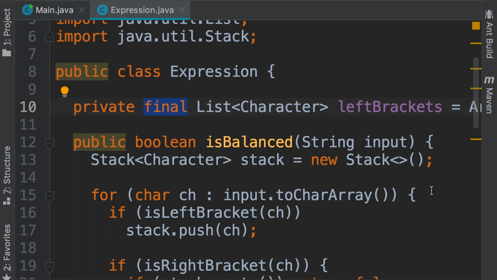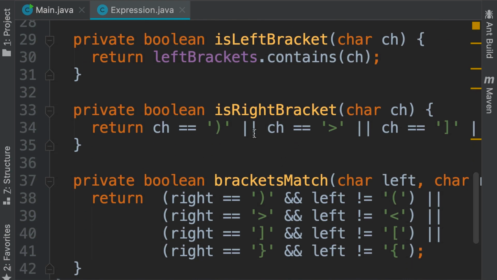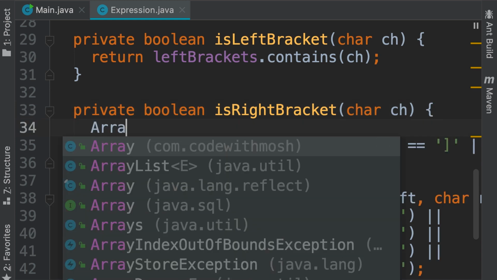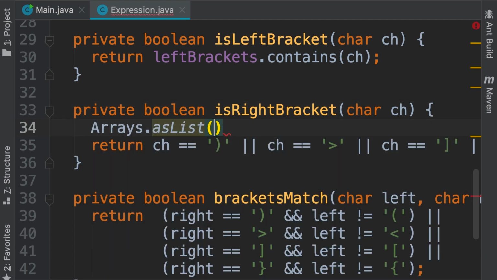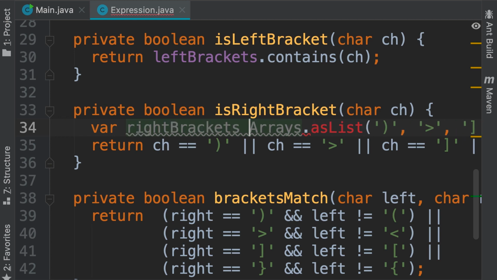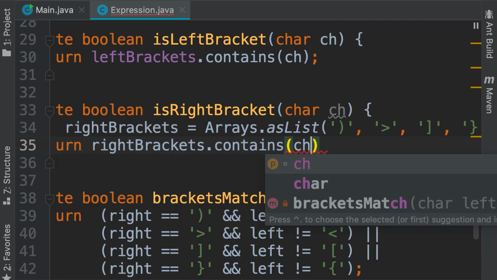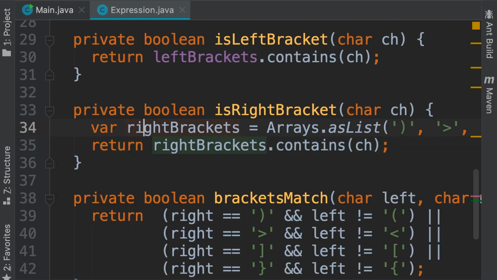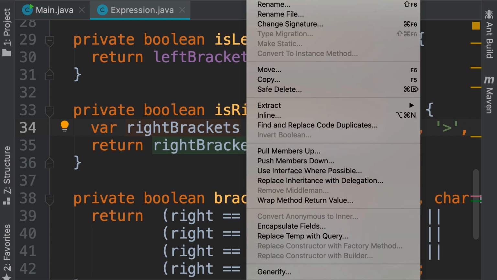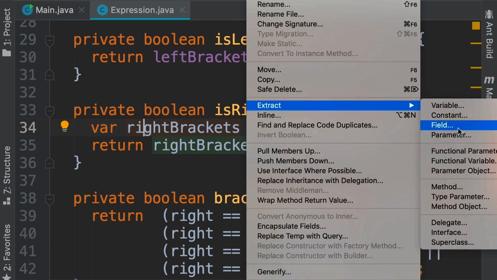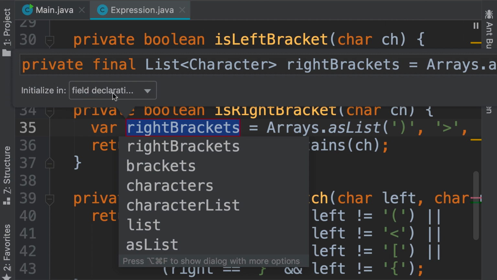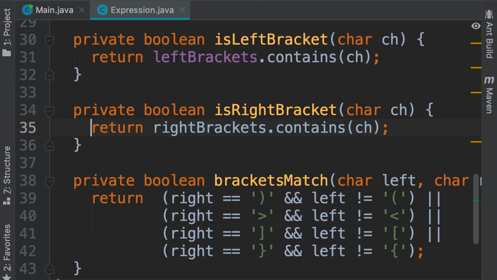Now we're going to do the same refactoring in this other method. So first we call Arrays.asList. Here we pass all the closing brackets. Then store the result in rightBrackets. And finally we return rightBrackets.contains the current character. And finally we're going to promote this to a private field. So Refactor, Extract Field. And we make sure that this is initialized upon declaration. We press enter, done. Our code is getting better in every step.